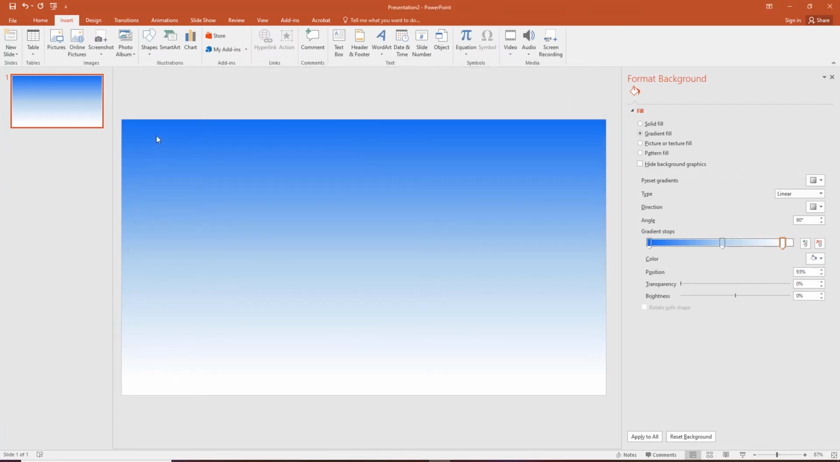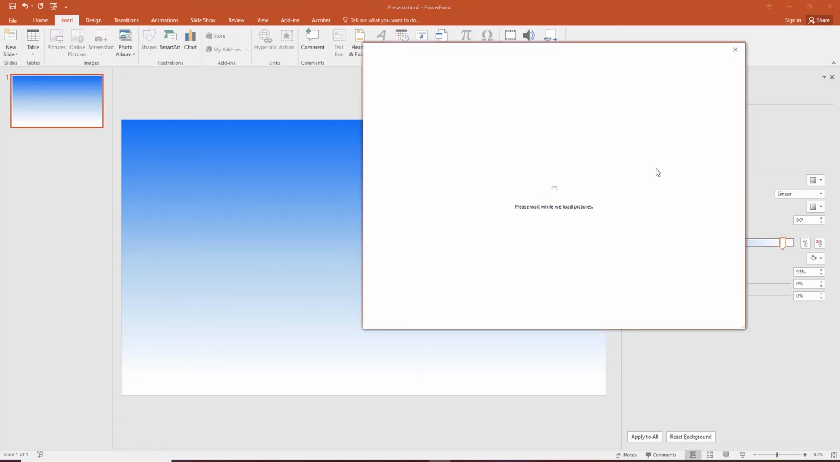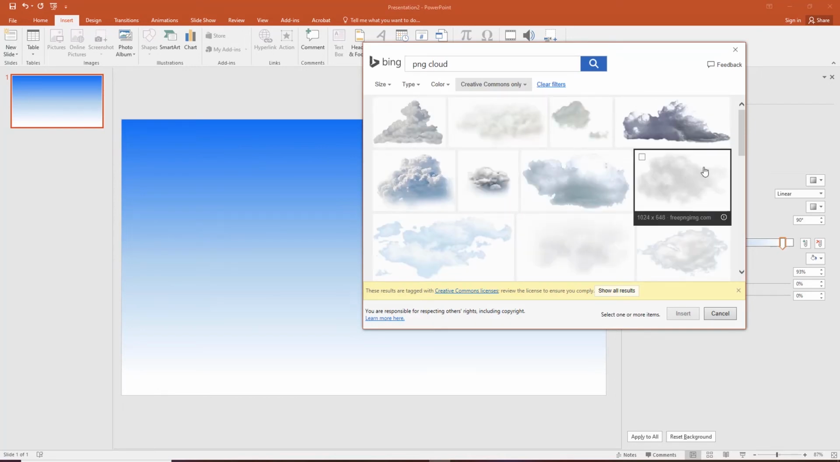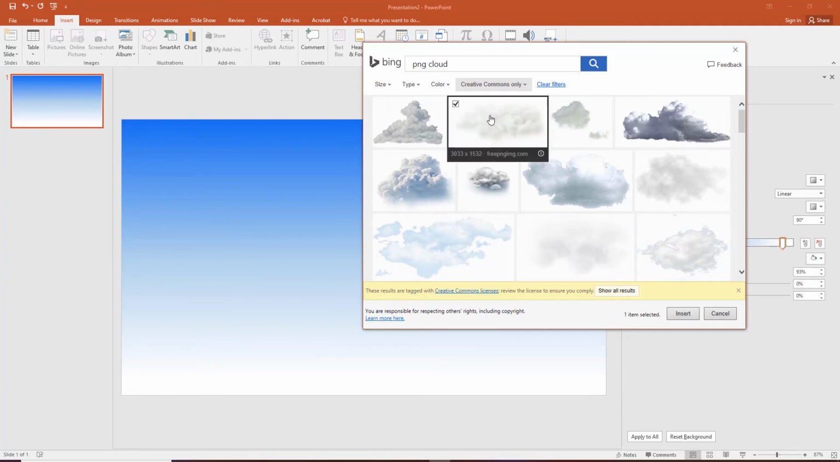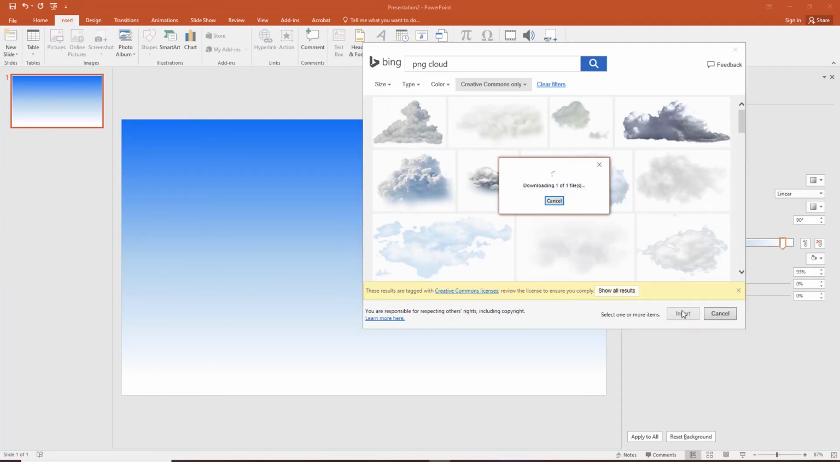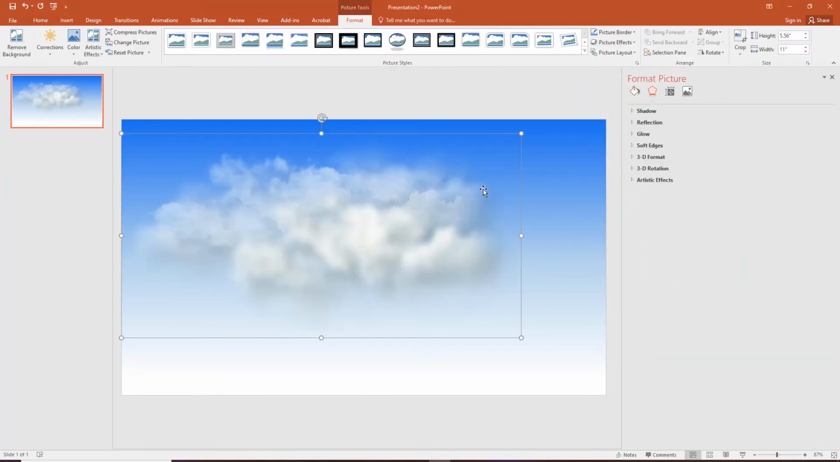To do that, you click on online pictures, make sure your internet is on, and when that opens up, you go straight to type in, my network is kind of slow. Okay, here we go. You type in PNG cloud. You have options to choose from the default cloud in PowerPoint, but I like to choose the second one. You click, you check it and insert. Okay, that's our cloud there. I'll now have to adjust this.